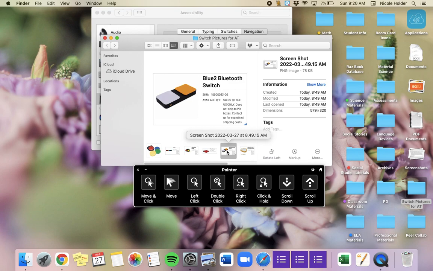This is a Bluetooth switch. It's the same thing as the iTalk 2 level, except it doesn't have any cords, which is really nice. I do not use any of these. They are very pricey, but it does make things easier for students who maybe aren't sitting directly next to their technology. It's more movable and more able to be taken to different environments. So that's another good option.